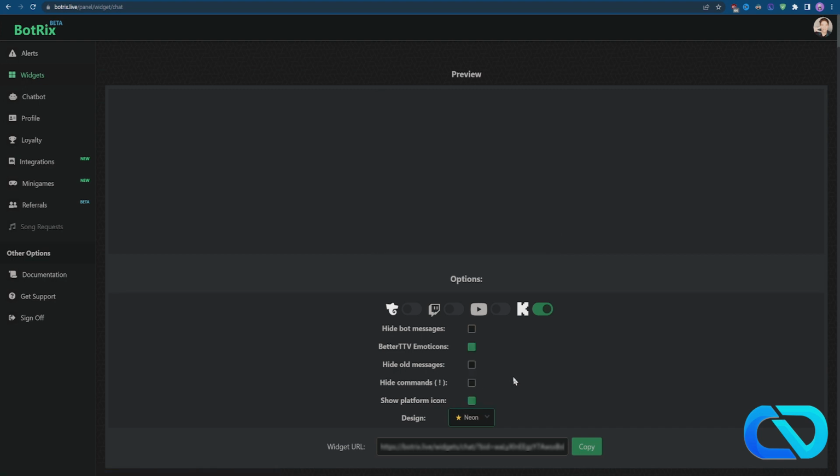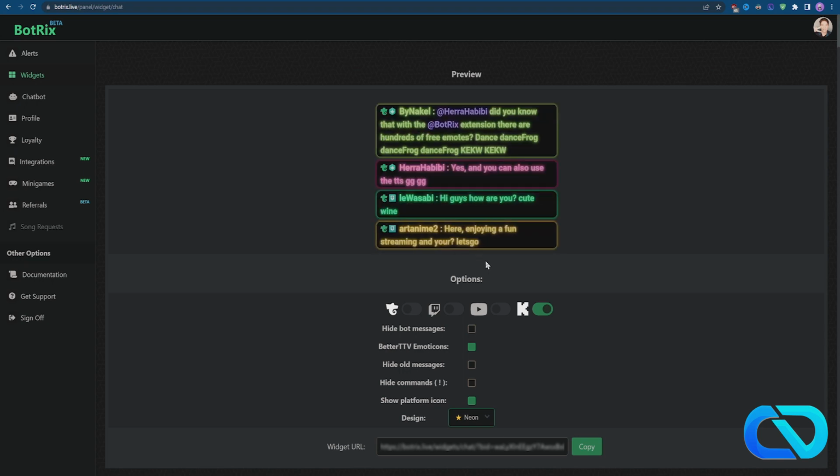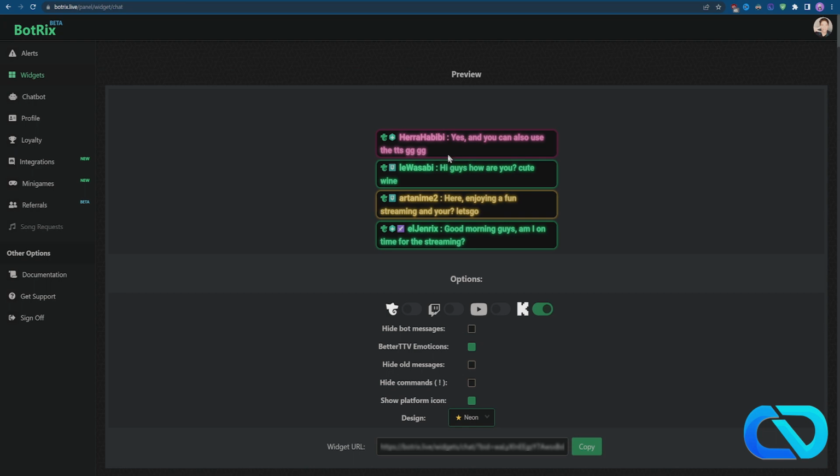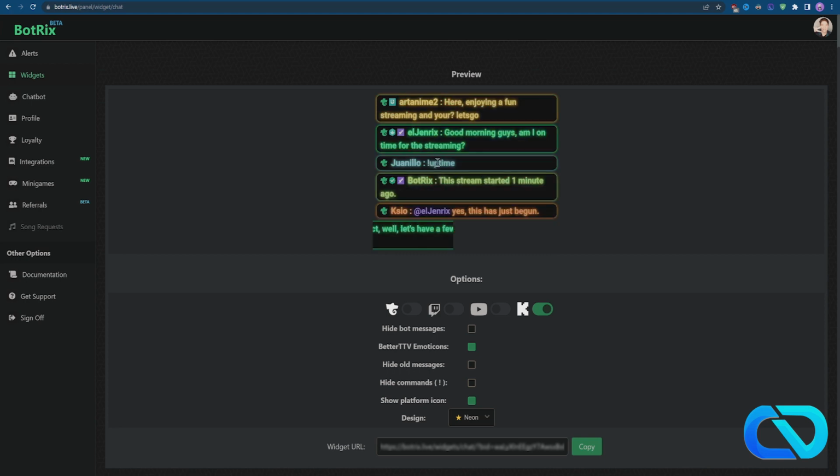My favorite here is neon. I really love this one. Every chatter, every viewer has his own color. So if you have James, James gets green, and then when he's writing again, he's green. Sometimes it's mixing up, but you can see orange and purple.